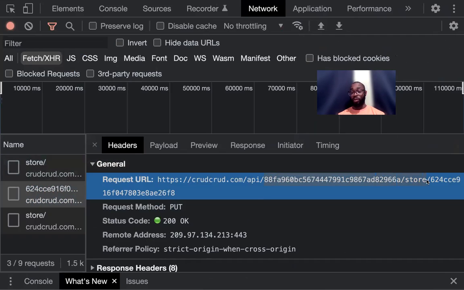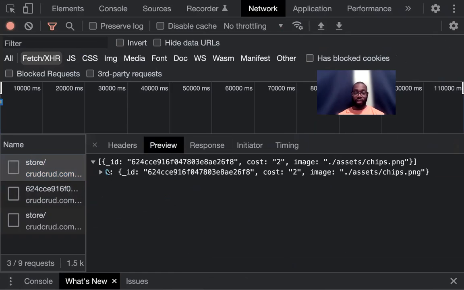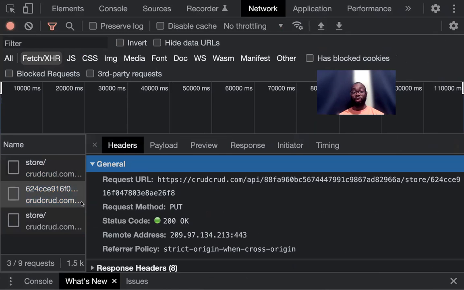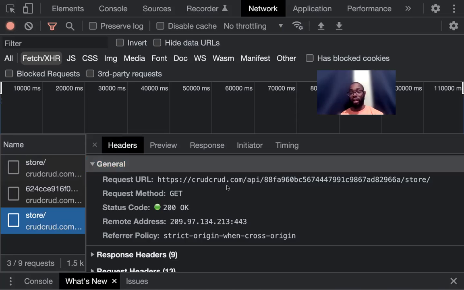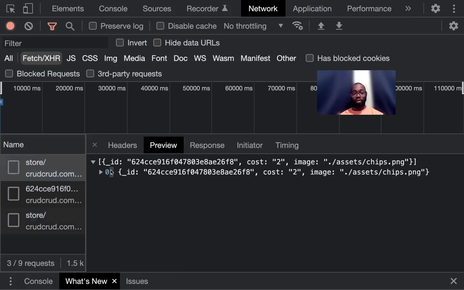We have store here because we want to go to the store database, and this last part is the ID of the chips. It starts with 624C. We can see that here because in the GET request we got it last time. So that's what we did, that PUT request. And after we did the PUT request, we did another GET request so that we could get all of the updated stuff. Now it costs $1, whereas before it was $2.